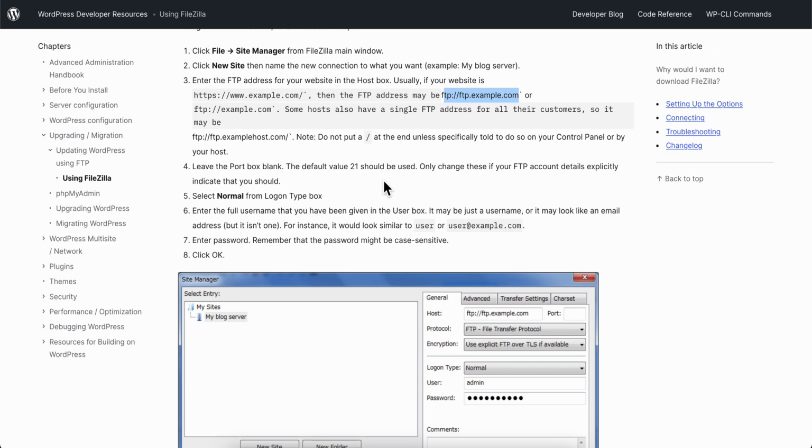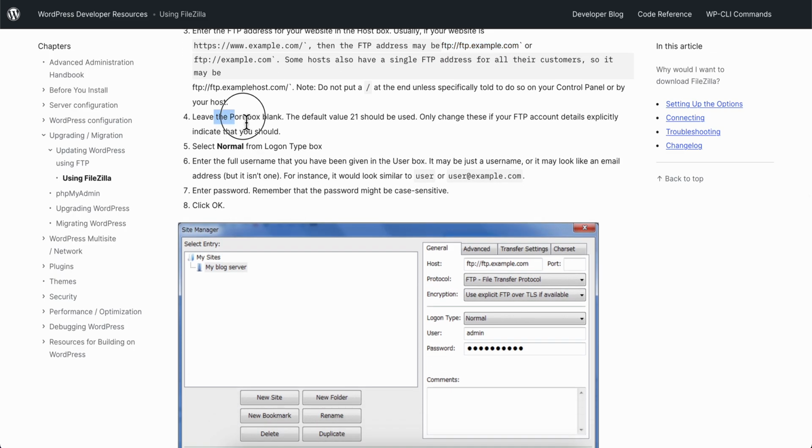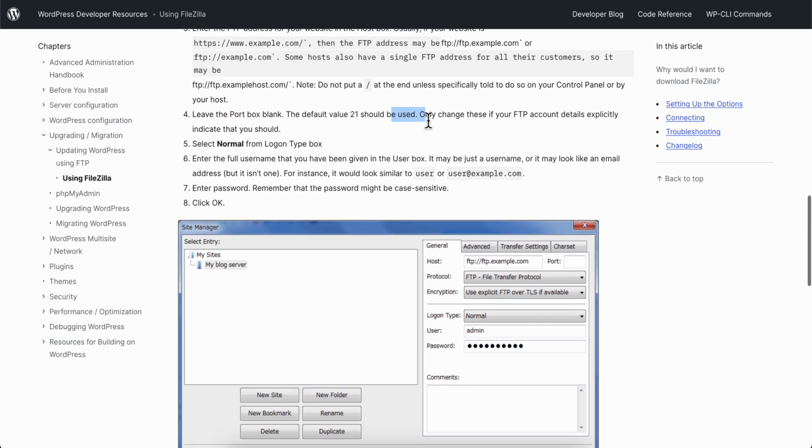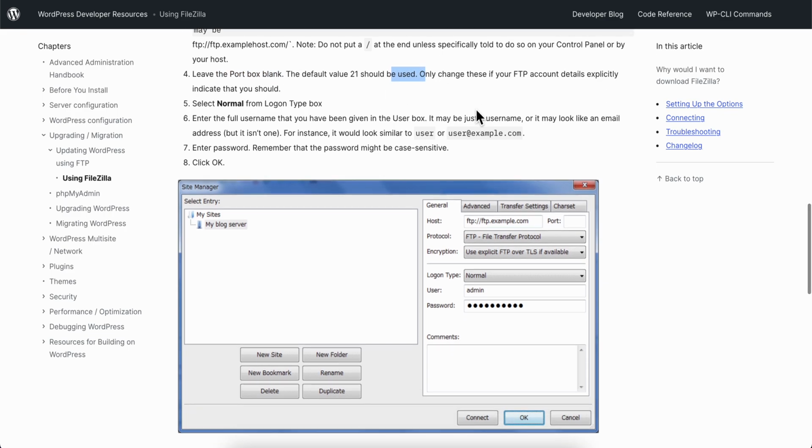And then what you're gonna have to do next is simply leave the port box blank. The default value 21 should be used. Only change this if your FTP account details explicitly indicate that you should.